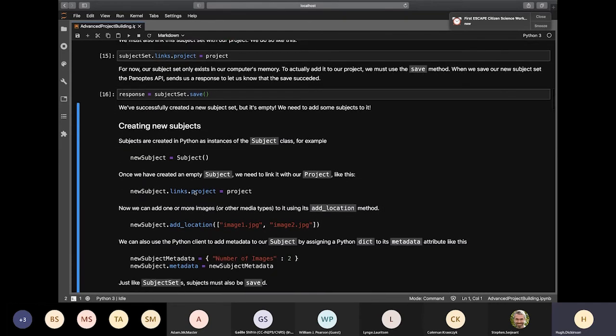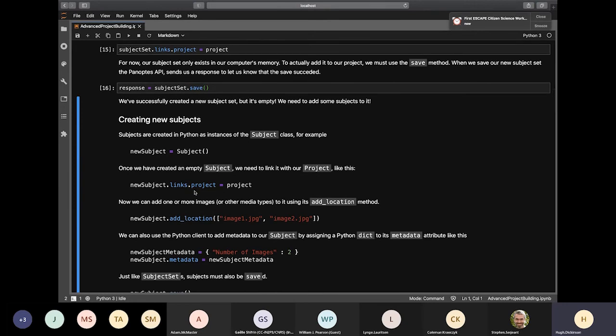Then obviously our subject has some images associated with it, or some media associated with it potentially. And to tell our subject what those images are, we use a method which is called add location. So we have our subject that we've created, we've associated it with a project, and now we need to add some media to it. And so we use add location, and you can pass in one or more media types. There are more advanced ways to use this function, but I'm not going to go into them in this tutorial. Come along tomorrow and we can discuss them in a lot of detail.